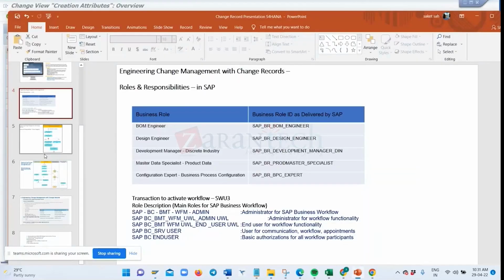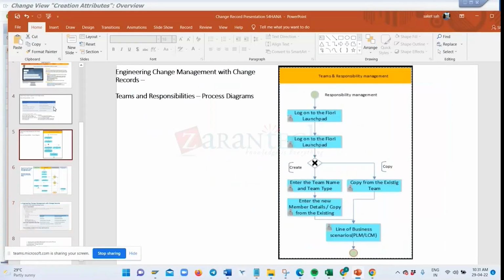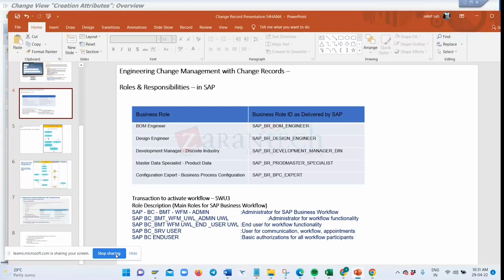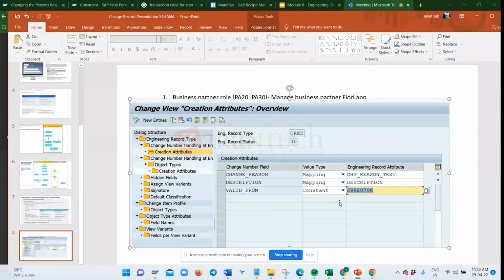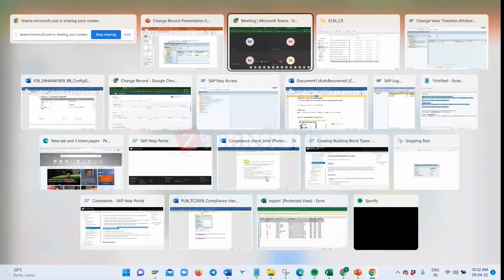Let me check, because in some S4 versions this sometimes gives an issue. Just a moment, I will try to unshare. You can see here that the change region and description were not available. We struggled a lot, and finally we made this next to description valid from constant. This was one of the issues.